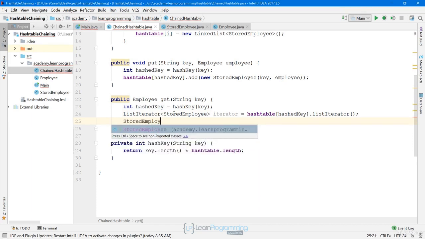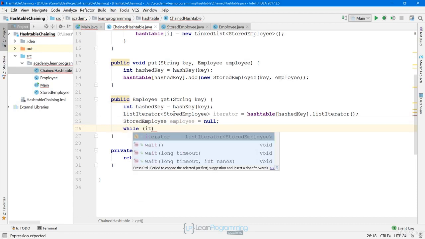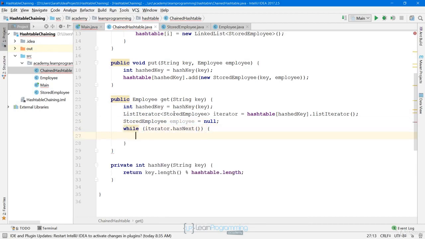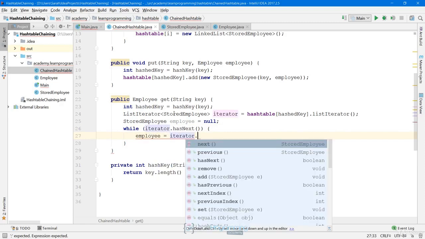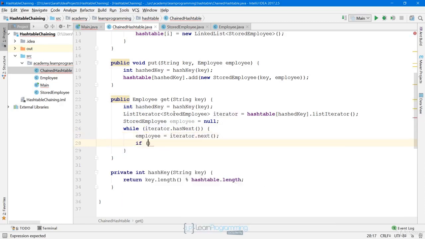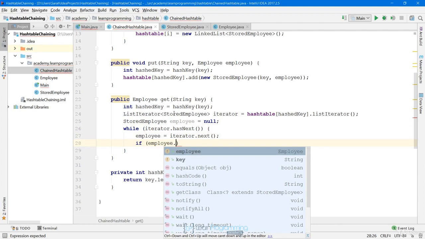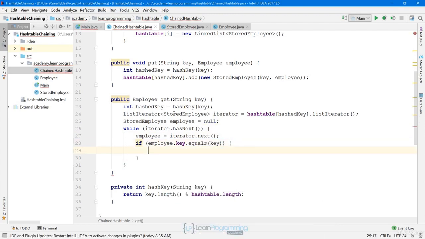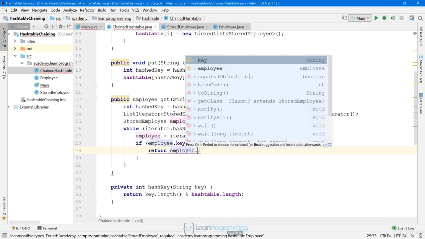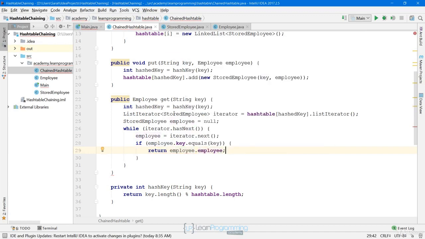So we'll say StoredEmployee employee equals null, and then we'll say while iterator.hasNext, we'll set the employee to iterator.next, and then we'll say if employee.key.equals the key we're looking for, then we have found our employee. And so we're just going to return employee.employee, and we're done.